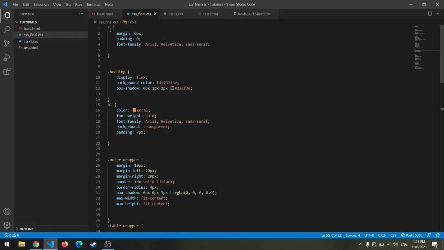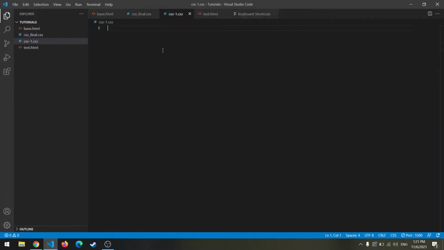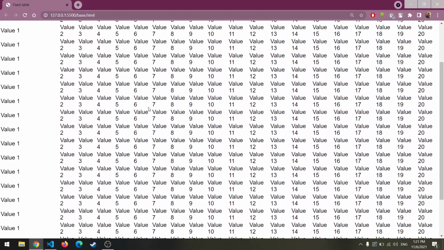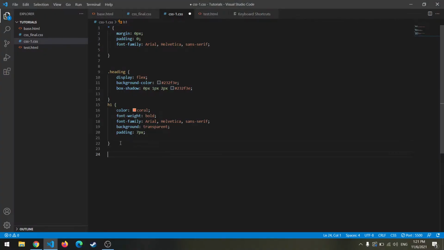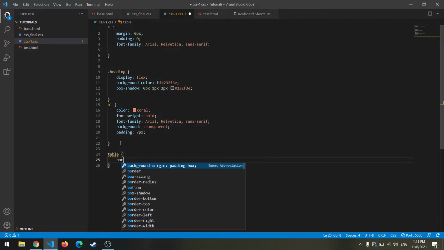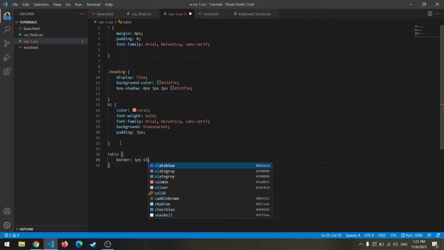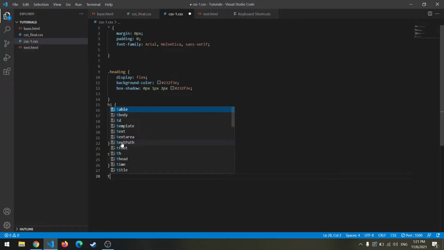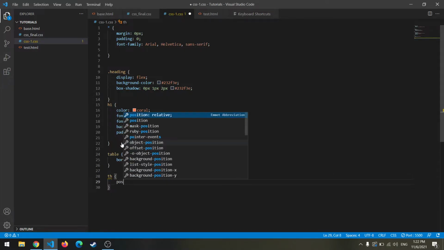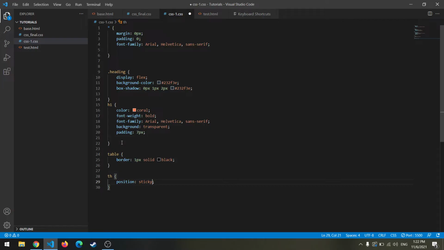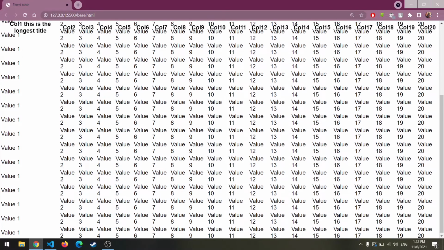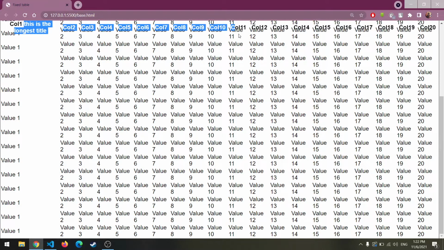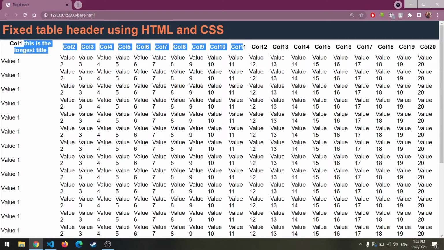Let's just take some styling from our main CSS. This is not related to the table, this is just the heading. Right. Now, to get started, we take the table and we give it an outer border, like so. Then we take the th element of the table and we specify the position as sticky and top as 0 pixel. So that makes our header stick at the top of the page while the rest of the page is scrollable.